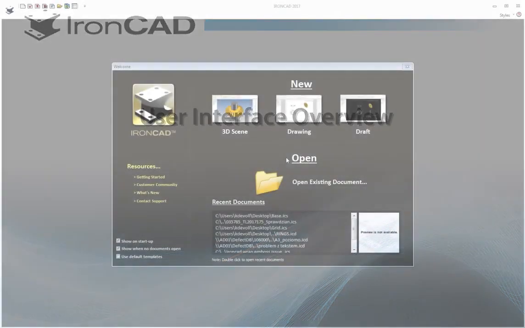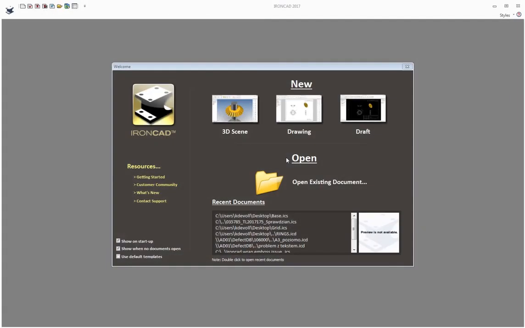Hello, this video is going to give you an overview of the IronCAD user interface. As you start up IronCAD, the first thing you'll see is the welcome dialog here. The welcome dialog gives you some options to create a 3D scene, a 2D drawing, or a 2D drawing in draft mode. Also, you can click here to open an existing document, whether it be a drawing or a 3D scene.